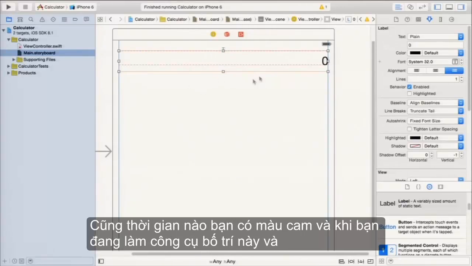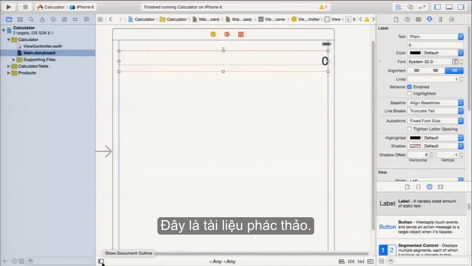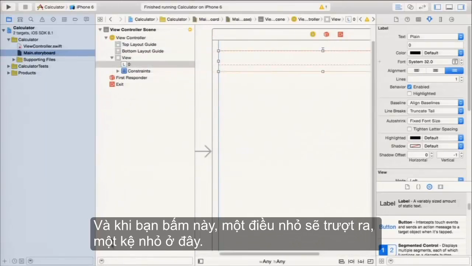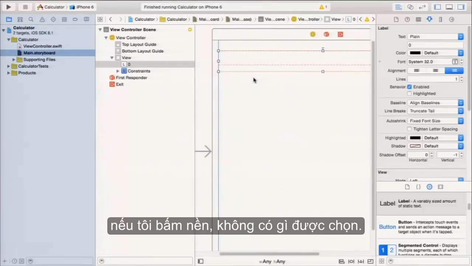Well, anytime you have orange, when you're doing this layout stuff and you don't know what to do, you want to go down to this button right here. Okay, this is the document outline. And when you click this, the little thing will slide out, a little shelf here. And this is an outline view of everything that's in your UI. Okay? And they're linked.